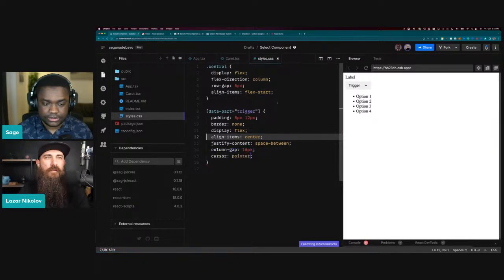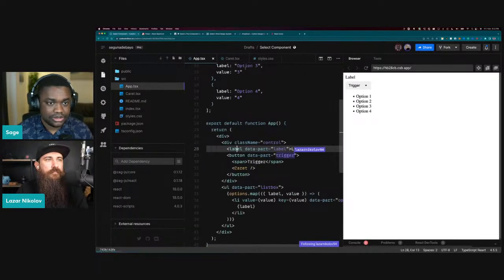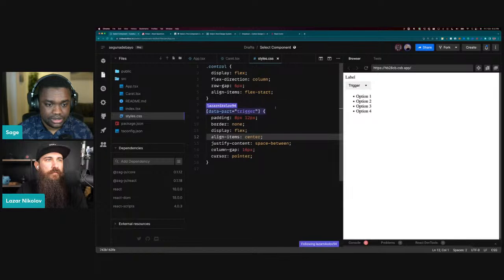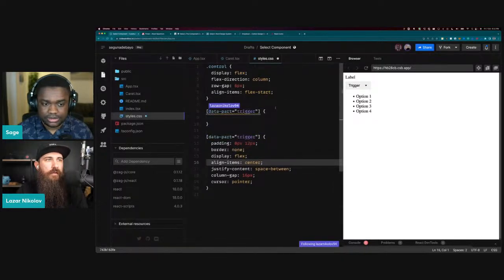All right, so we want to also do cursor pointer, and maybe also set the cursor to be the pointer on the label itself. What do you think about that? Mm, yeah, it's okay. We can add that. It's fine. Let me just quickly do the label here. Cursor is pointer. There we go. Nice.